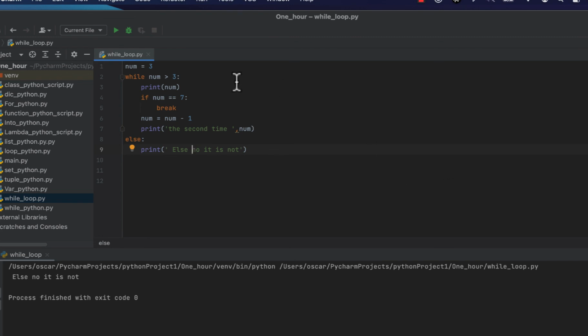So the syntax in Python is while. As long as the condition is true, it is going to execute all the statements in the while loop.